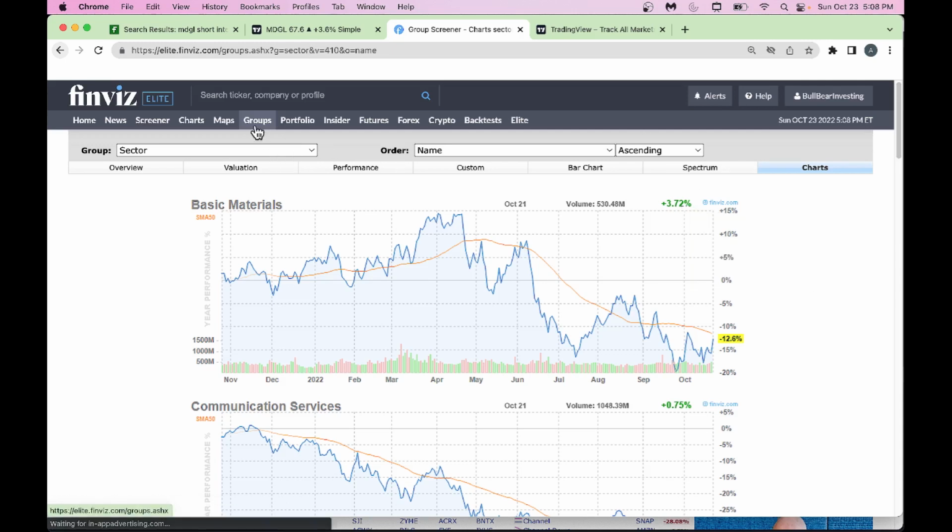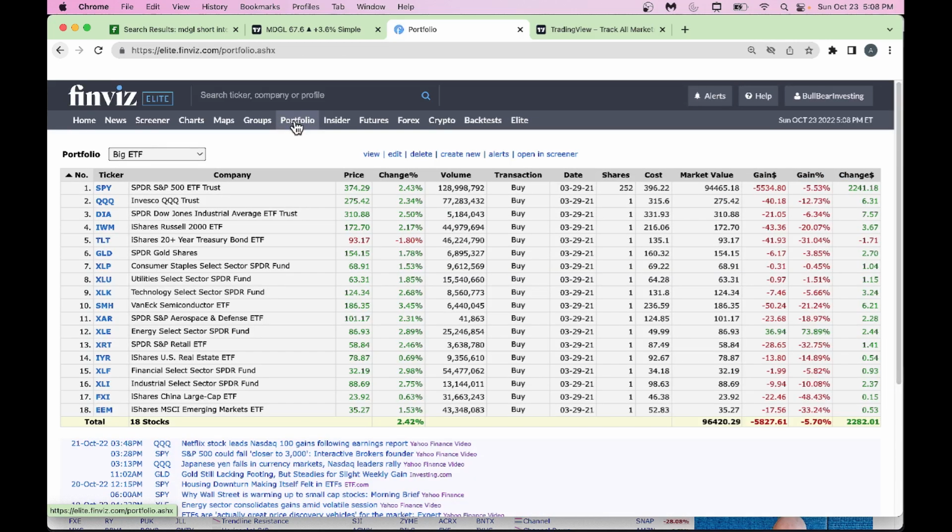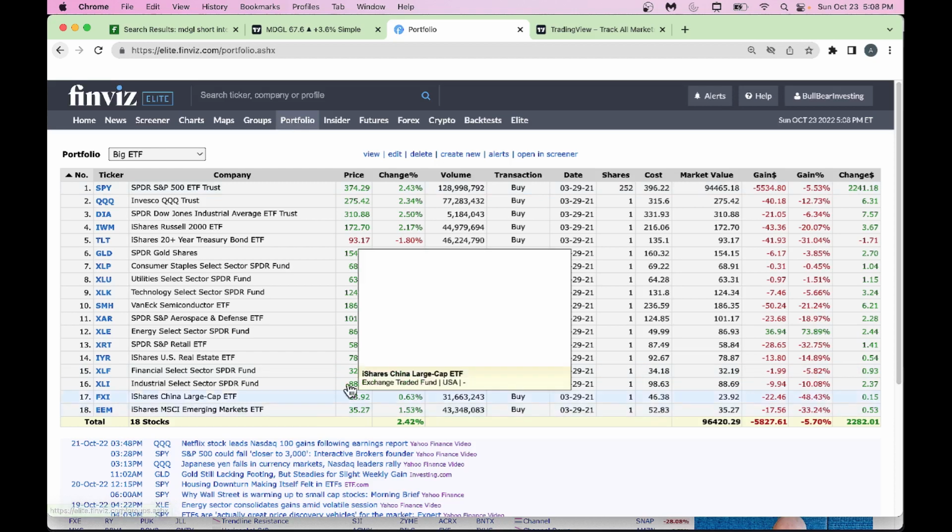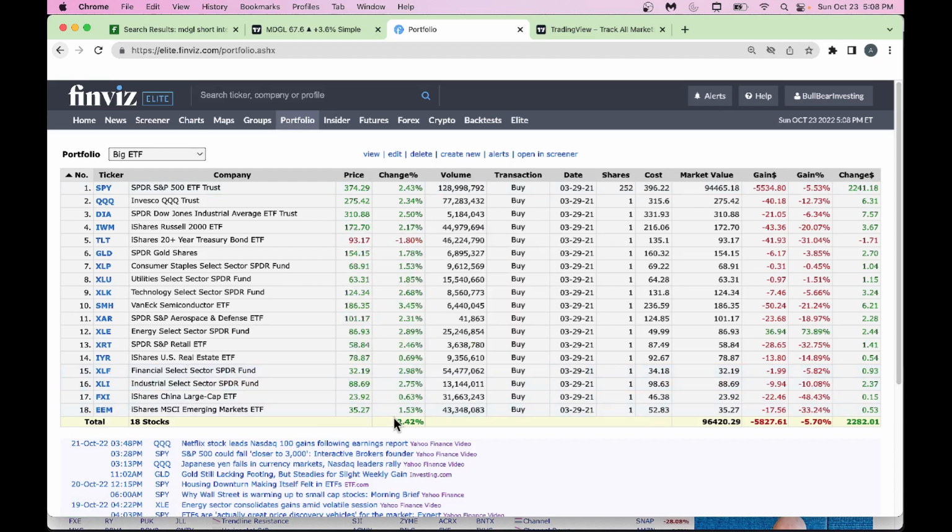We're on groups here. Next, there's a portfolio view. I don't particularly make use of this here. If you have a portfolio, you could enter your portfolio here, so you can track your portfolio. You can tell when you bought the stock, when you sold the stock. It will kind of maintain that portfolio.